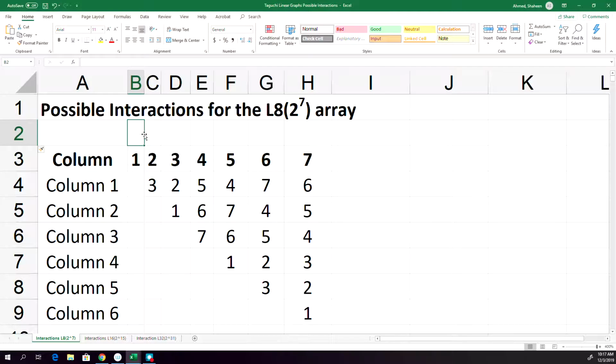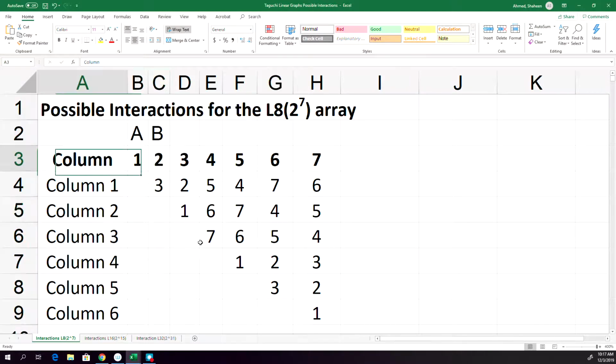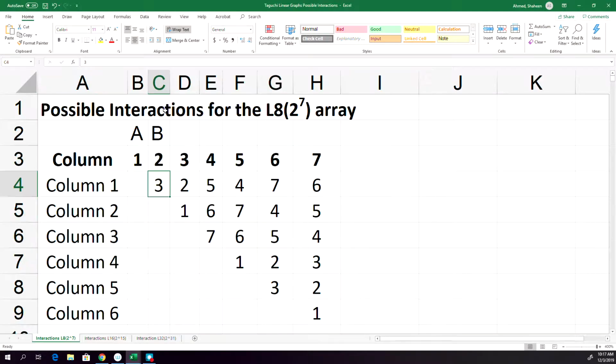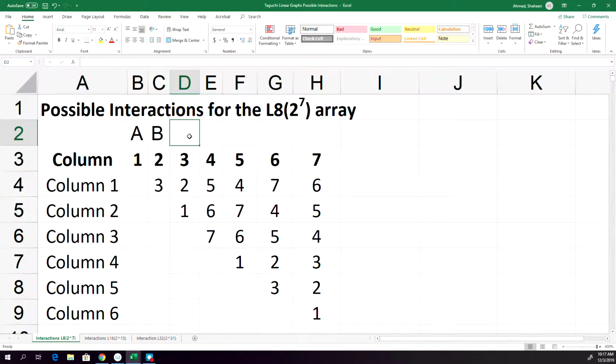Now, let's assume that we assign factor A in column 1 and factor B in column 2, and we are also interested in their interaction between A and B. To find which interaction goes in which column using this table, you basically shade column 2 and then column 1, because we are looking at the interaction between A and B. As you can see, this number 3 is where the interaction between A and B goes.